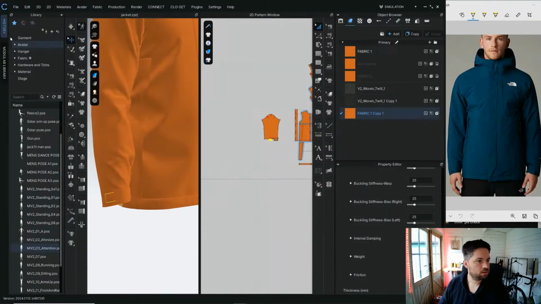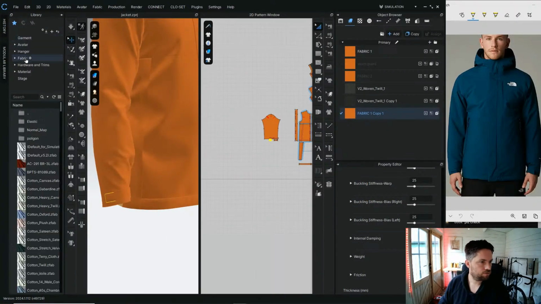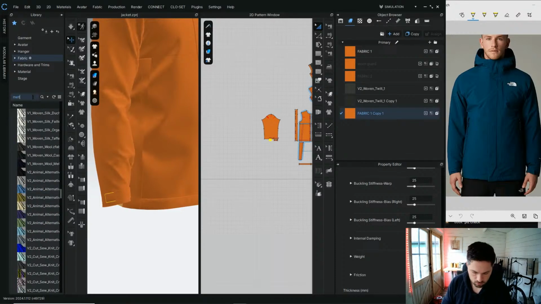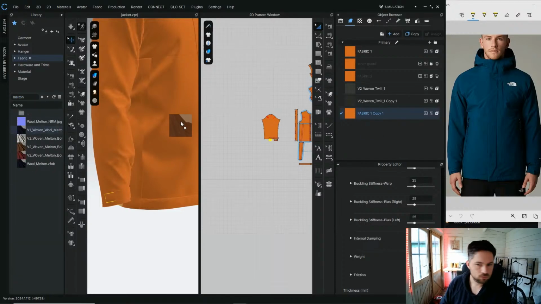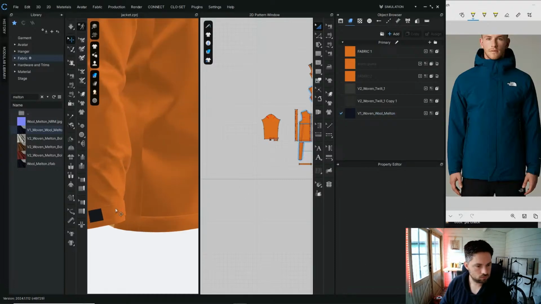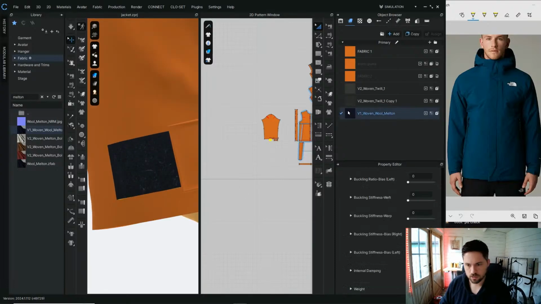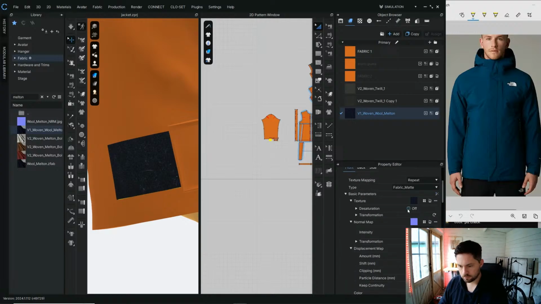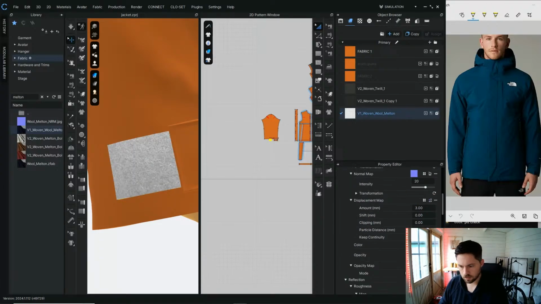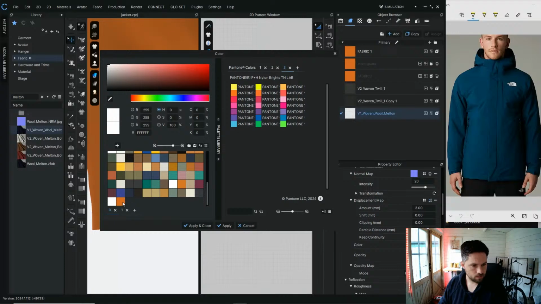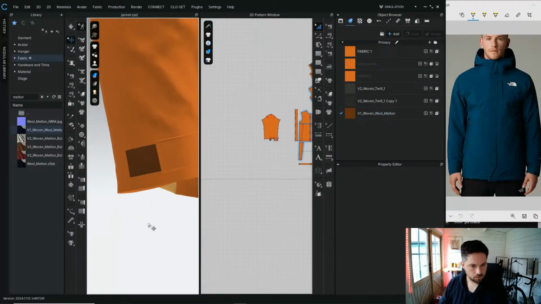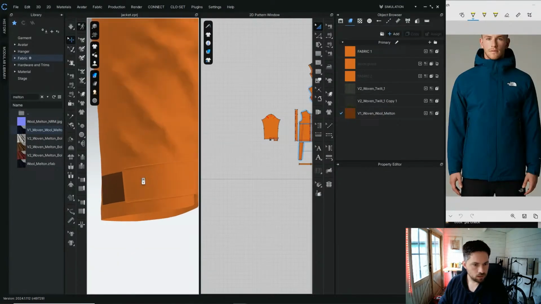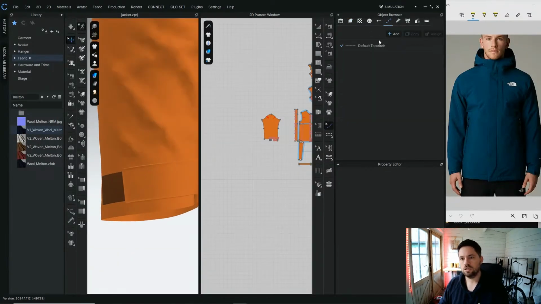For this material, I'm going to go to fabric, and it's going to be the Melton. The Melton wool is what I use because it has a little fluffiness to it. Let's get rid of the color and do orange, but then do a darker version. There we are. Right, let's do the stitch.